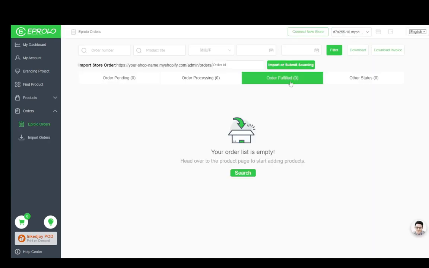Then you just go to the order fulfilled page, and I'm pretty sure you just need to conduct an overview here and make any last minute changes. And once that's done, you just get the order done, and then you'll go to other status and you'll see the status of your orders as far as I'm aware, and that is pretty much it.